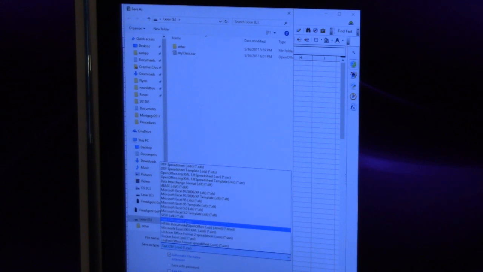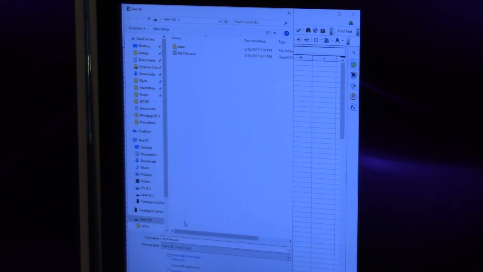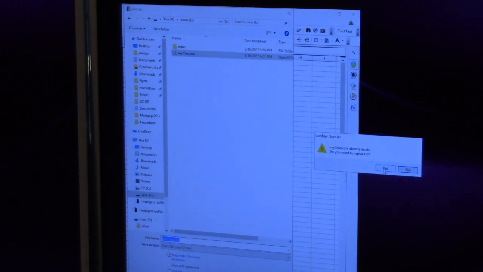I noticed on the Mac the default file type didn't work for me. I had to select the Windows comma separated value type, which is down towards the bottom third of the list. So select the CSV type. I am going to save this directly to my remote drive, and I'm going to call it my class just because that makes sense to me. You can call it anything you want as long as it ends in CSV and you remember what it is.